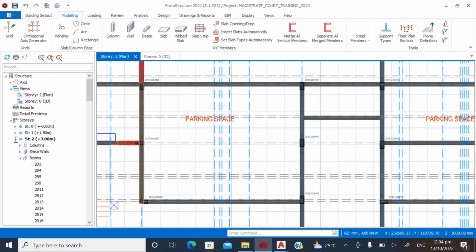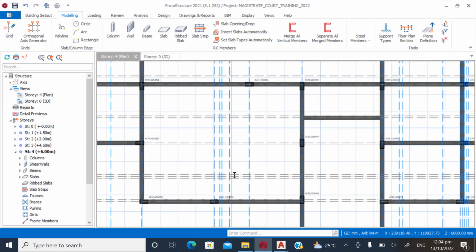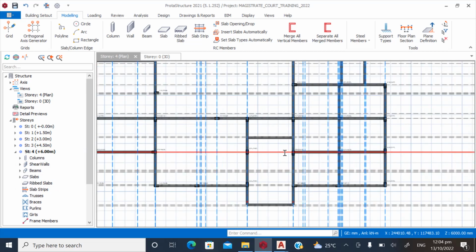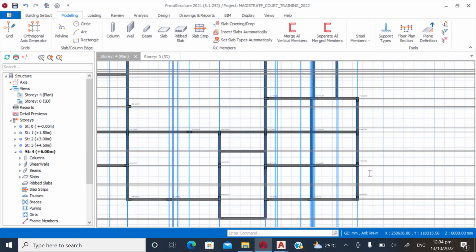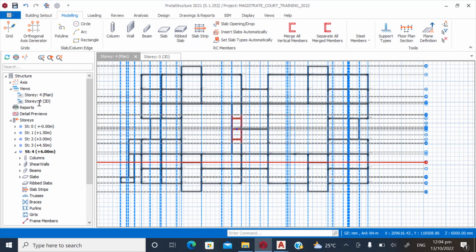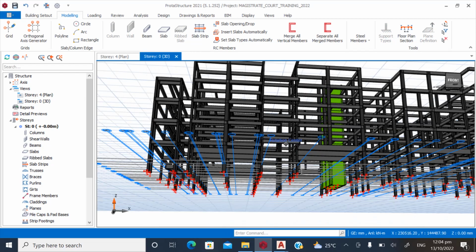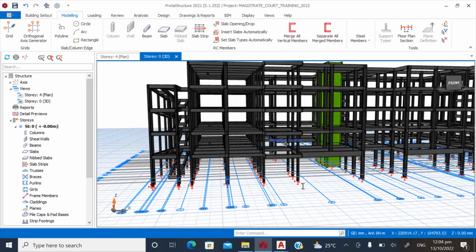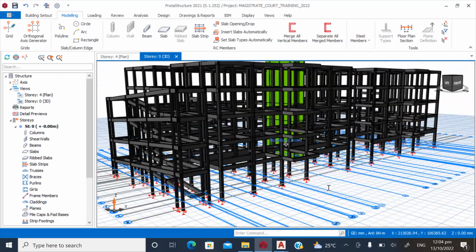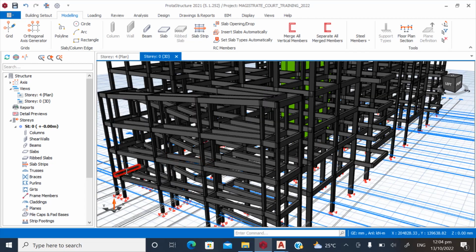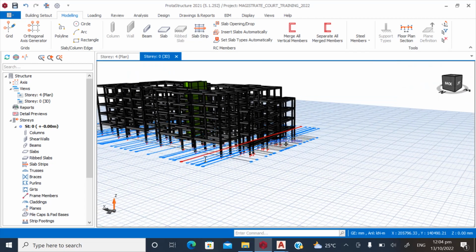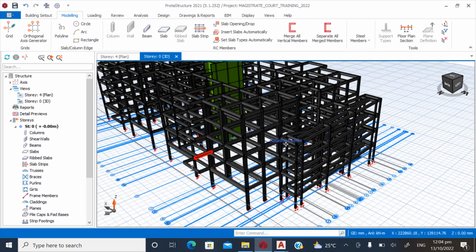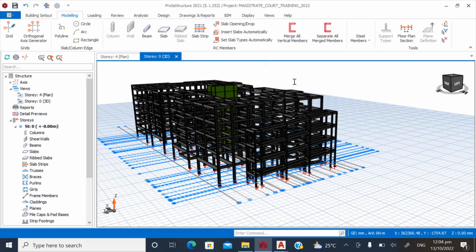Let's check here, go to Storey 4, no floating column. Alright, so now we have been able to change the arrangement of columns at the ground floor in order to make room for the parking space. So now we can switch on the slabs.